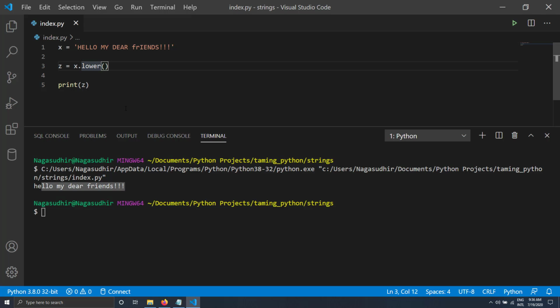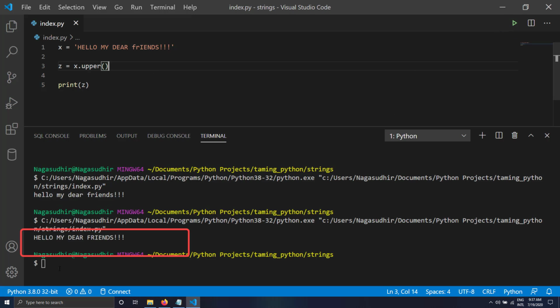Okay, lower is done. So let me demonstrate the next function, which is upper. If I just call x.upper, then all the letters in the string will be uppercase. So let me run this. You can see "hello my dear friends", every character is in uppercase, but in the original string you can see f and r in lowercase.